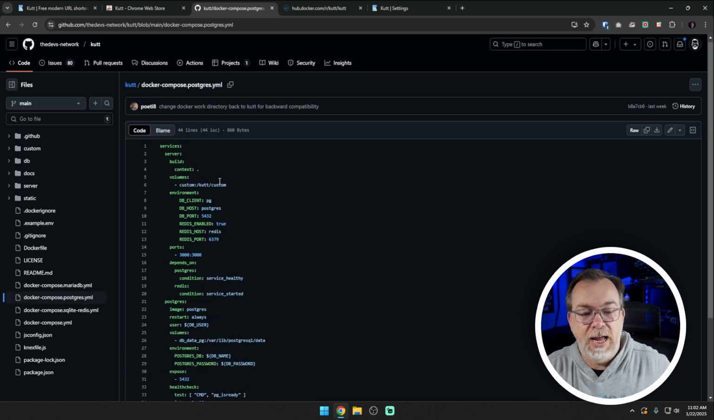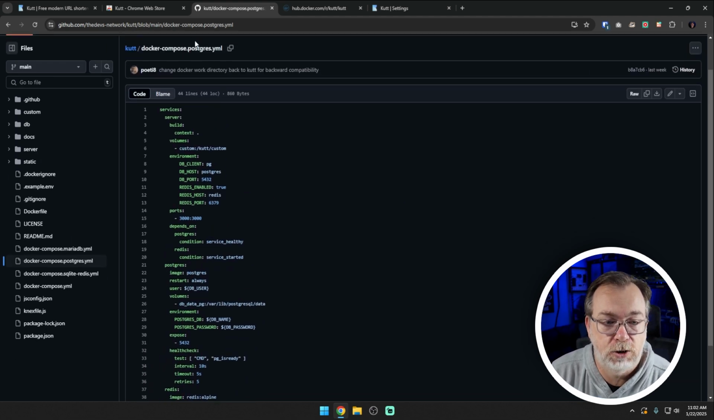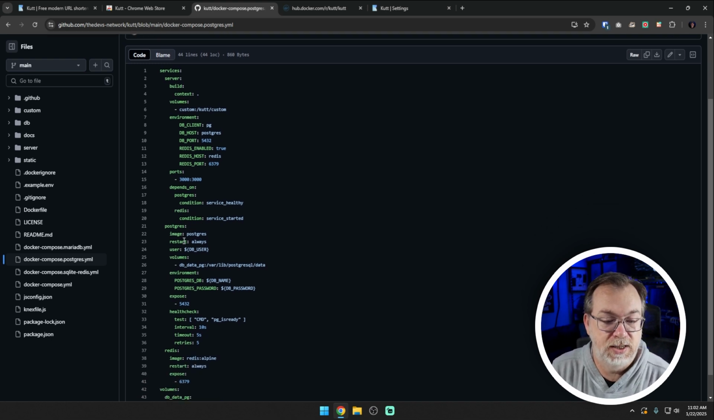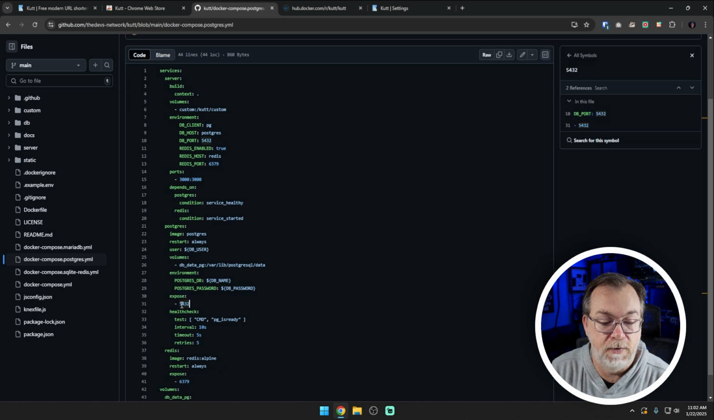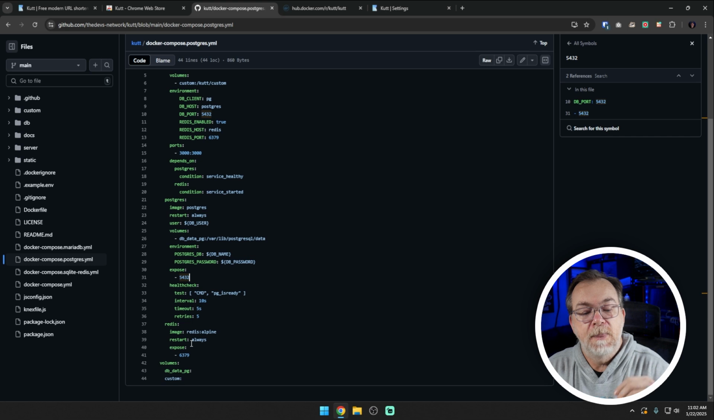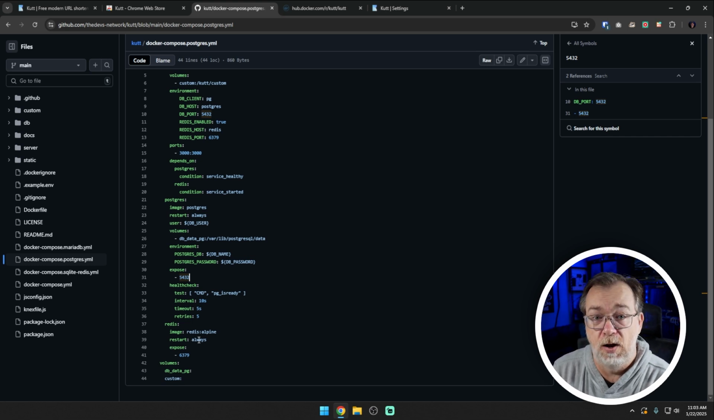Yep. Okay, so again, same basic idea. This is the Postgres version of this. Again, services, server, build, context. Again, we've got some environment variables for the database client, the database host, the port, the Redis stuff. The ports depends on Postgres condition being healthy and Redis condition being started. And then we get into the Postgres stuff with the image, the restart policy, user, volumes, environment variables. We're exposing port 5432. We've got a health check in here. We've got Redis, and then this restart policy of always on the Redis as well.